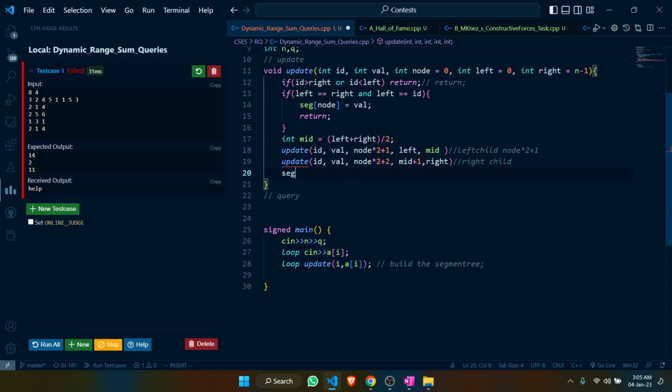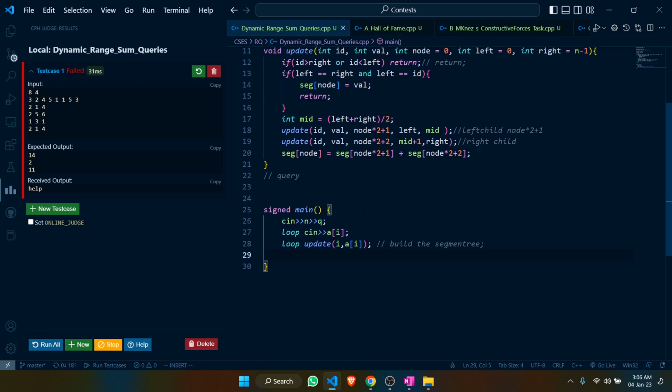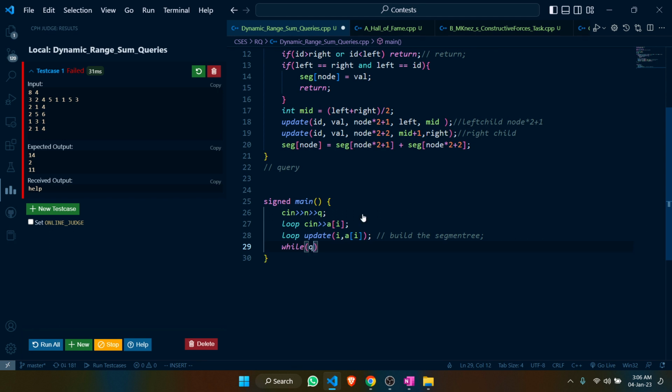And after updating left and right, we just set segment of node equals segment of node star 2 plus 1 plus segment of node star 2 plus 2. Okay, so this is how we write the update part. Now let's write the query part.